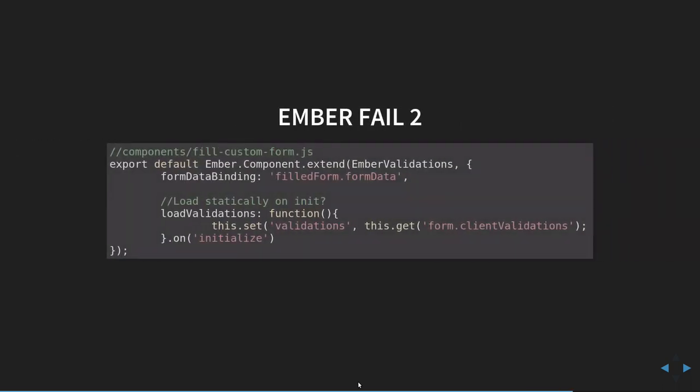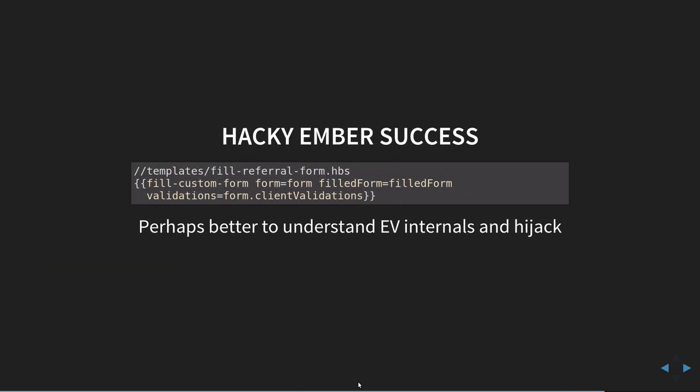This time I said, okay, let's just do it manually. So on initializing the component, we'll statically set validations to the computed client validations from the form. That also didn't work, and I suspect it may be because my initialize doesn't get there quite quickly enough, again, for reasons that I wouldn't understand because I don't understand Ember internals well enough. So then I thought, well, can we do it another way? And it turned out it worked.